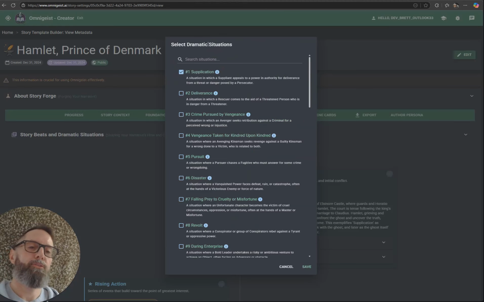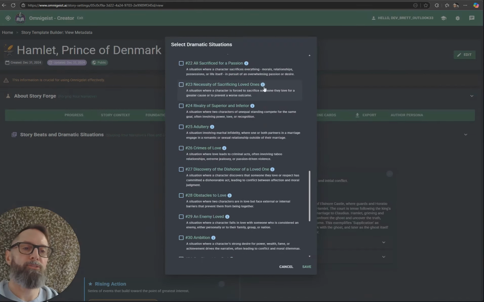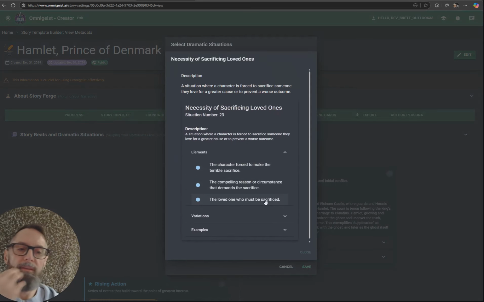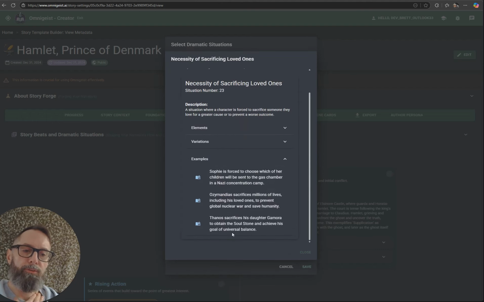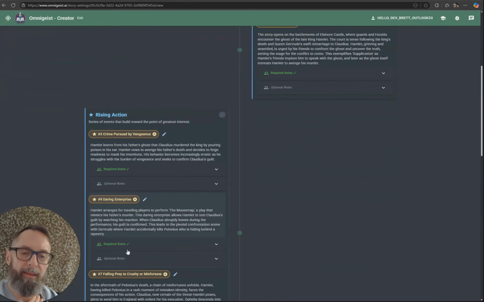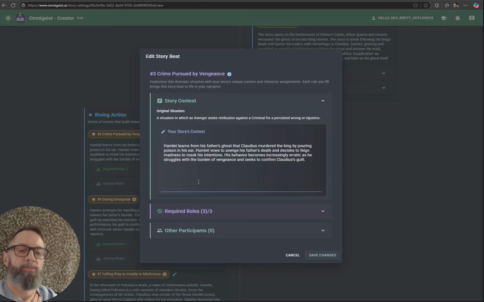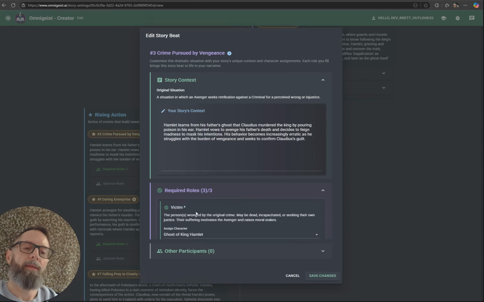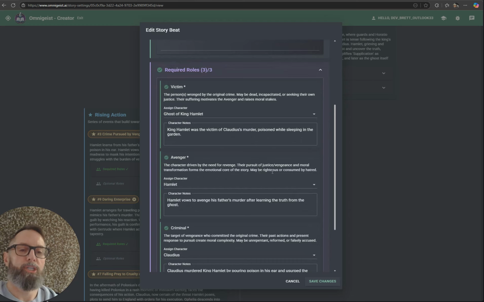And what it does is it lets you open up each one of those stages and browse through the 36 dramatic situations. And this is going to tell you what makes that situation, and if you want examples of what that is, and then you select the situation and you add it in, and then you can edit the situation, and you can provide additional context about your story and how your story's crime pursued by vengeance is relevant.